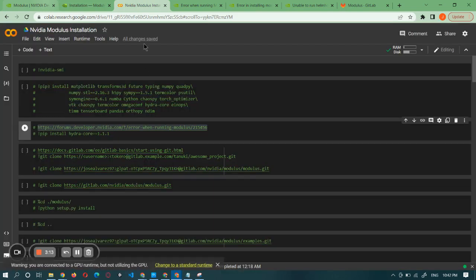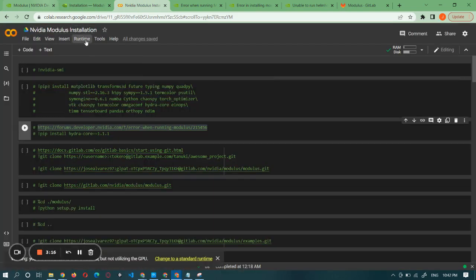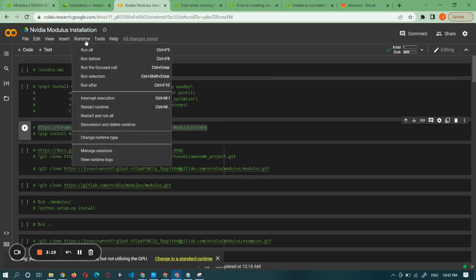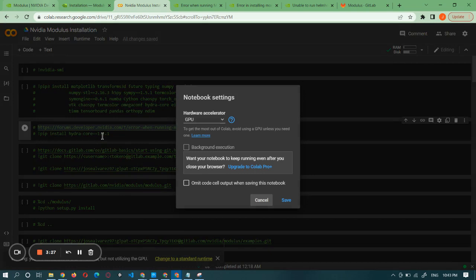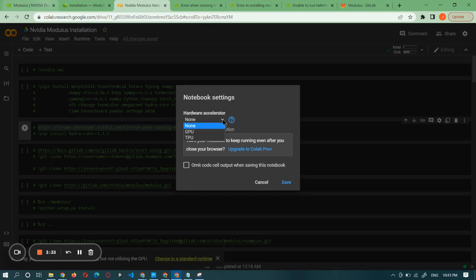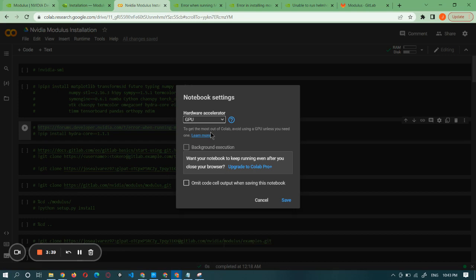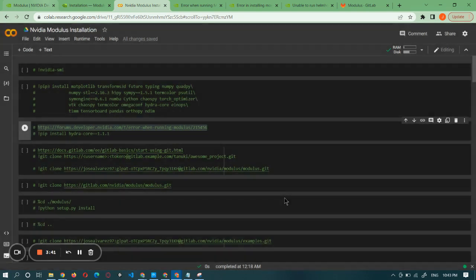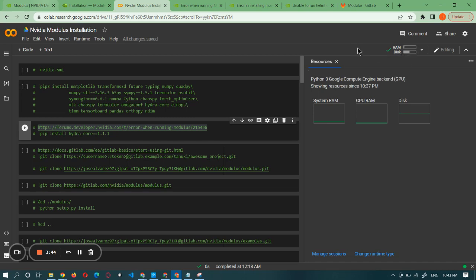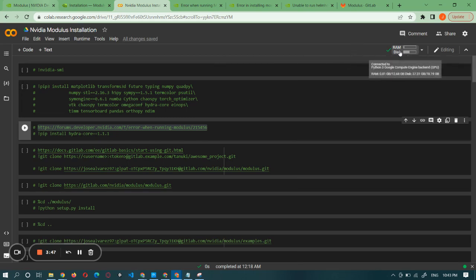So, okay, first things first. How do you go about connecting a GPU on Google Colab? Well, you click on runtime, then change runtime type. In this case, I already have it set up, but usually you are not going to have any hardware accelerator running. So you here select GPU and click save. And usually when you hover here, you're going to see that we're connected right now to Python 3 Google Compute Engine backend GPU.